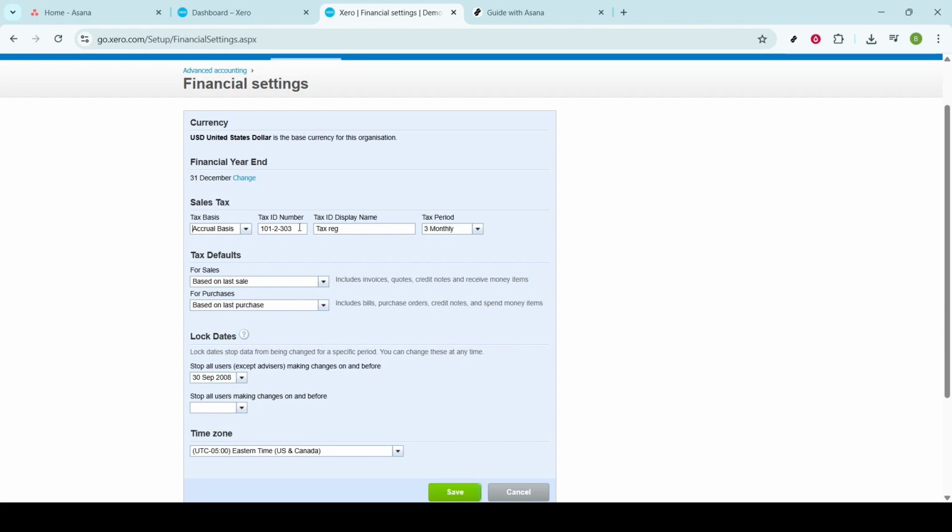The next step is to input your tax ID number. This is the unique number that the tax authorities assign to your business, and entering it accurately is crucial for compliance. Right after that, you'll have to input your tax ID display name. This could be the same as your business name or something else, depending on how you've set things up. This display name will appear on invoices and other documents that Xero generates, so make sure it's recognizable to your clients.